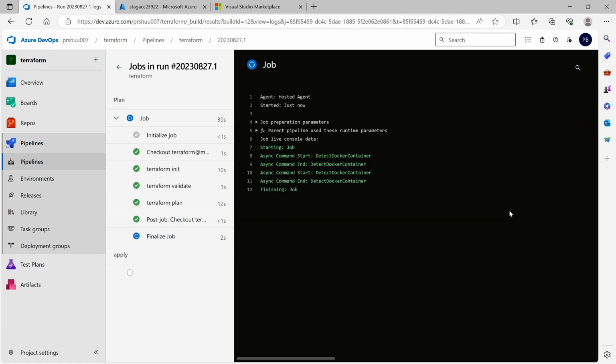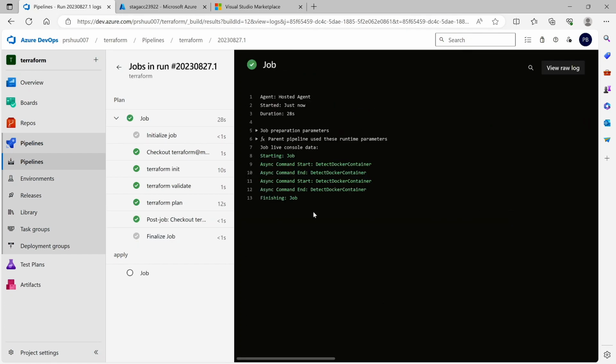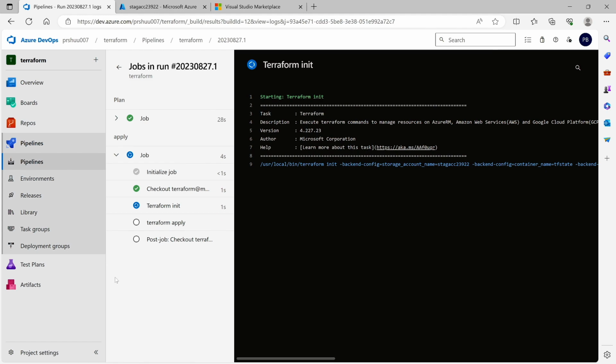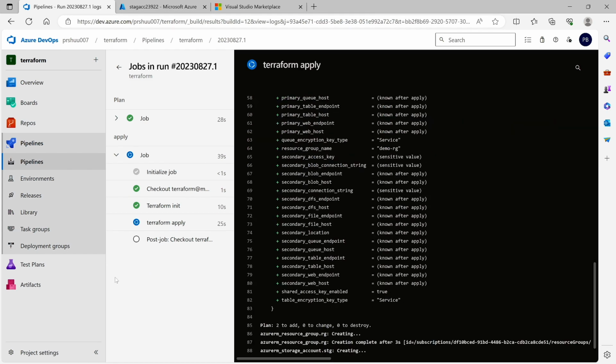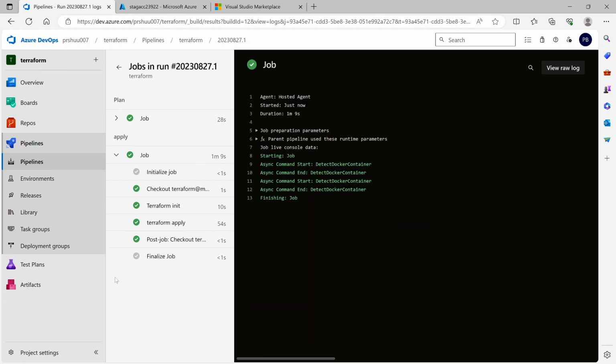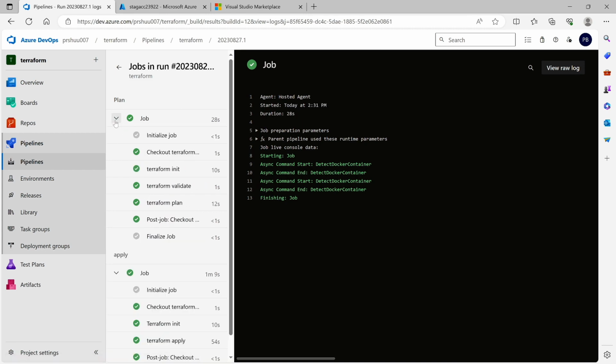As you can see, our first stage is completed. We have successfully run Terraform init, Terraform validate and Terraform plan. And now we are going to run our second stage, which is Terraform apply. Okay, so our second stage, which is Terraform apply, also successful. Let's go through what's going on in this task.